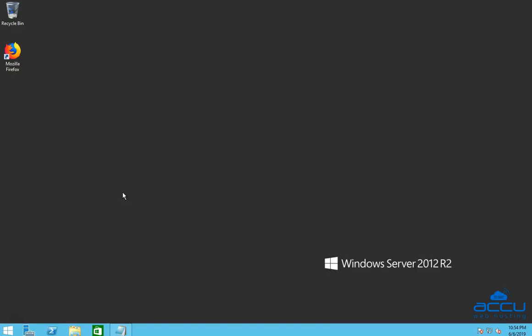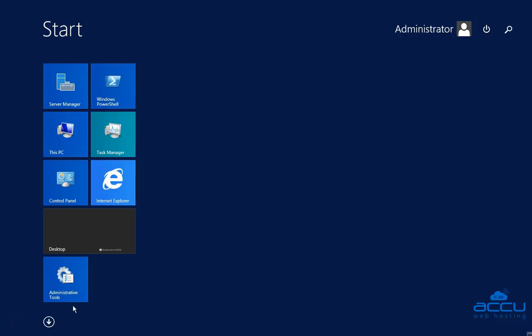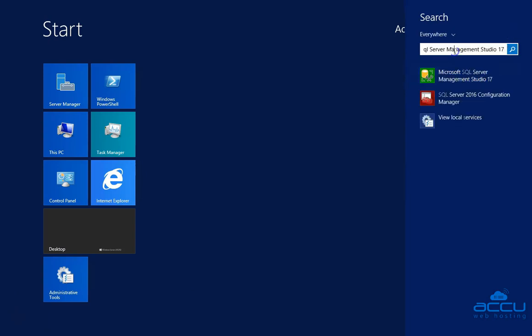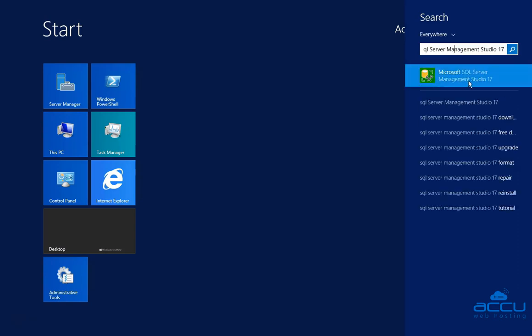For that, you have to log in into your Windows Server with administrator user. Here we have used Windows Server 2012 as a demo. Click on the Windows button located on the status bar. After then, click on the search option. Type SQL Server Management Studio in the search field. Once you type in it, you will see SQL Server Management Studio option.